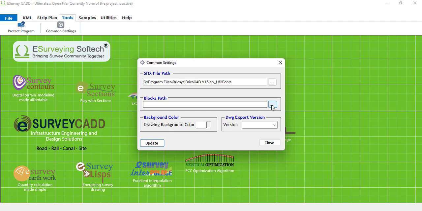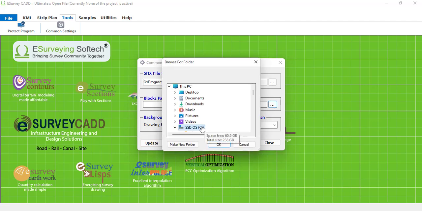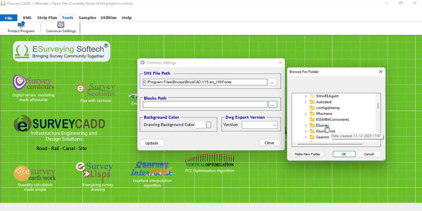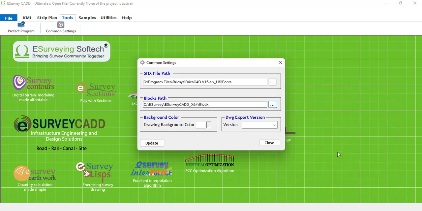Next is the block path setting. If you frequently use blocks in your drawings, store all block files in a single folder. Then select that folder as the default block folder and click Update.